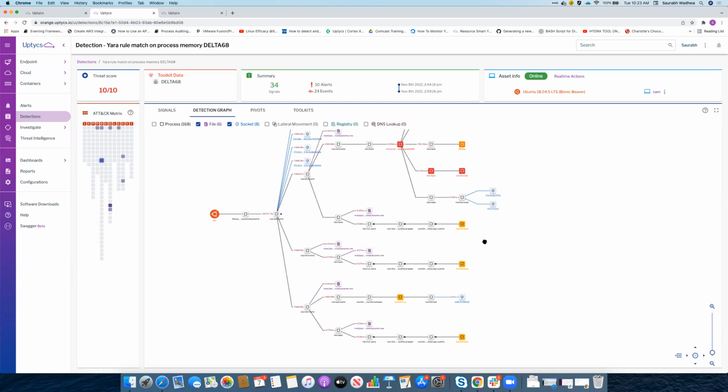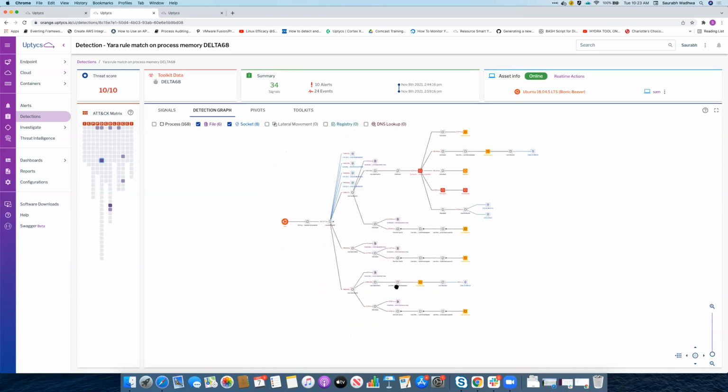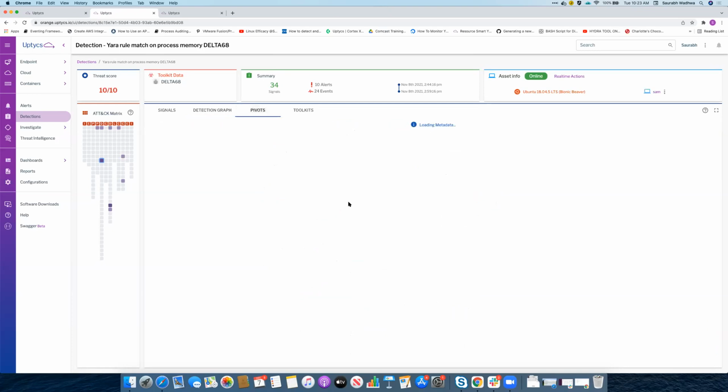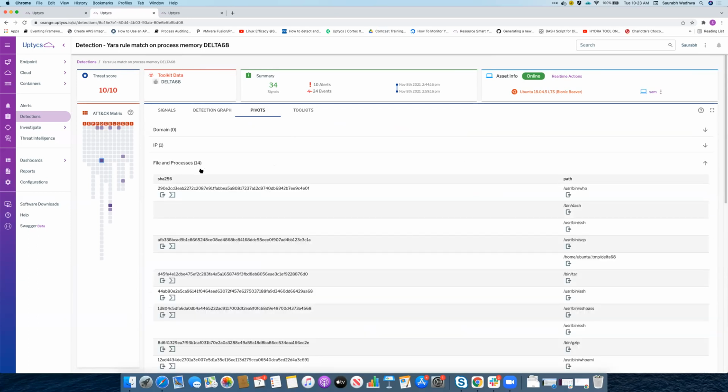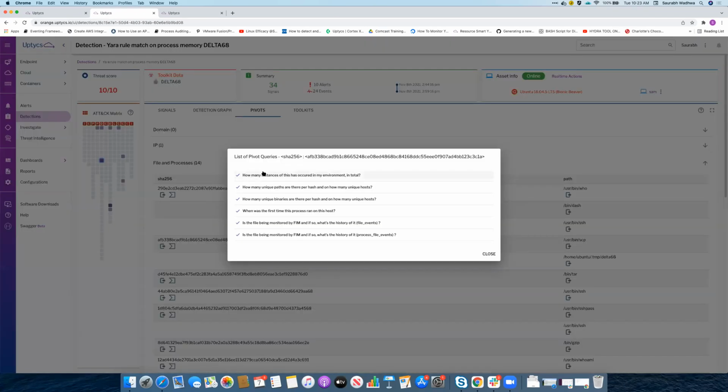And to get more information regarding this particular detection, if you want to ask more questions, you can go to the pivots tab. Here you can get more information regarding a particular detection. For example, if I click on this option, what files and processes, I pick this malware. I click on this option, and here we can answer all these different questions. When was the first time this process ran on this host? How many instances of this have occurred in my environment in total? Getting more context around that detection, this is a really excellent way.